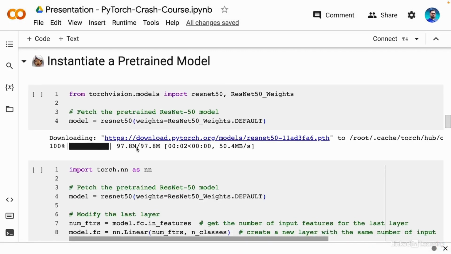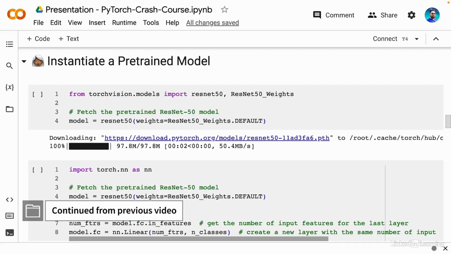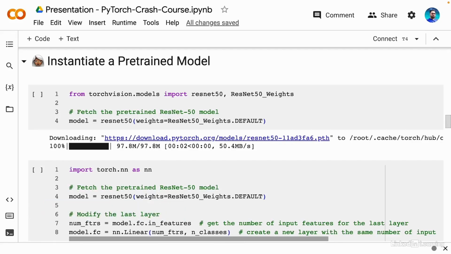Now let's get set for training. The first thing we need to do is instantiate a pre-trained model. Pre-trained models, as we've talked about, are models that are already trained on large image datasets. Remember that using a pre-trained model is going to save time and resources, and you'll end up having better performance than training a model from scratch.